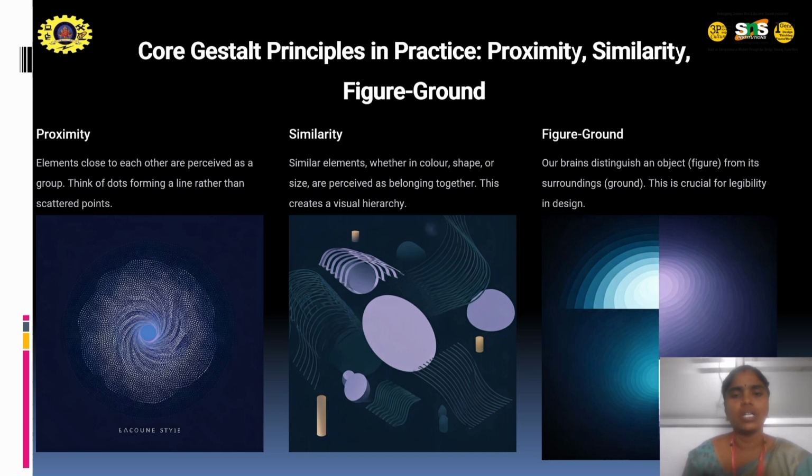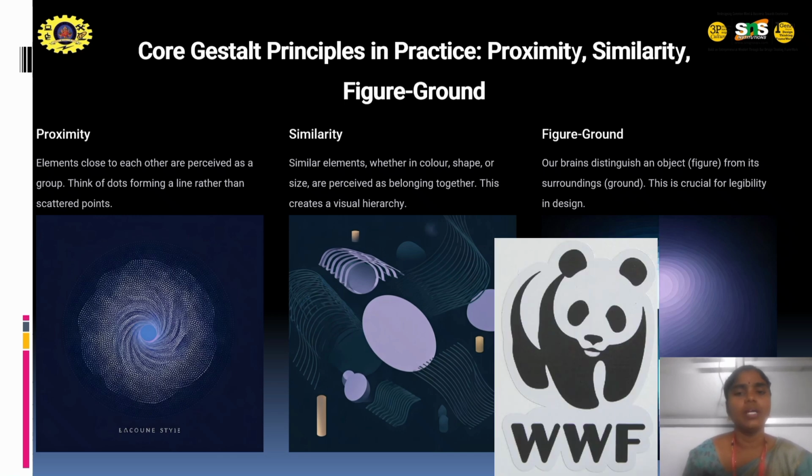Next one is continuity. Our eyes naturally follow smooth lines and curves. For example, a curved arrow leading to a button on a web page directs the viewer's attention. Next principle is closure. Our brain fills in missing pieces to see a complete shape. For example, the WWF Panda logo doesn't show the full panda, but our brain completes the picture.